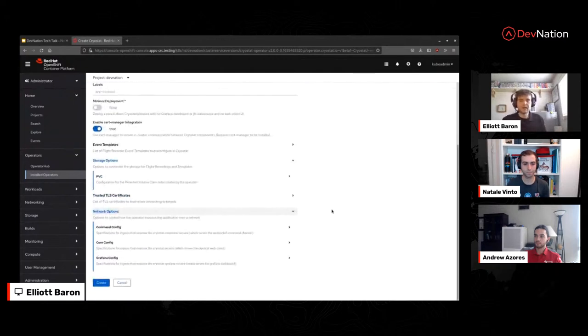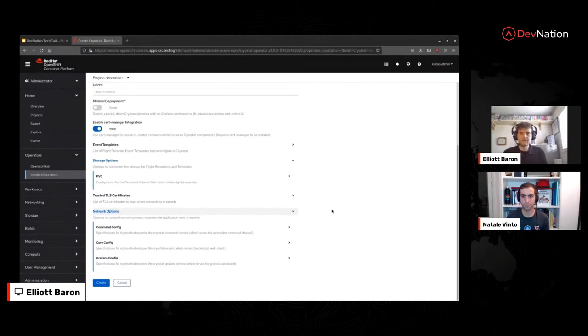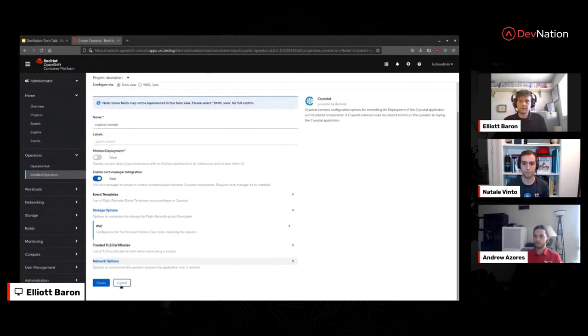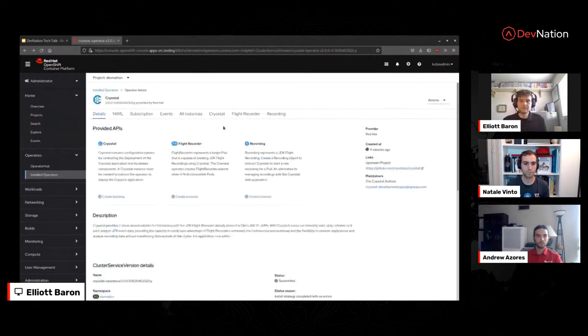So this doesn't apply on OpenShift, but if you're running the operator in Kubernetes, then you need to define these ingress for each of the services that Cryostat uses to allow traffic from outside the cluster to go inside of the cluster to the Cryostat services. With OpenShift, that's handled automatically with routes.